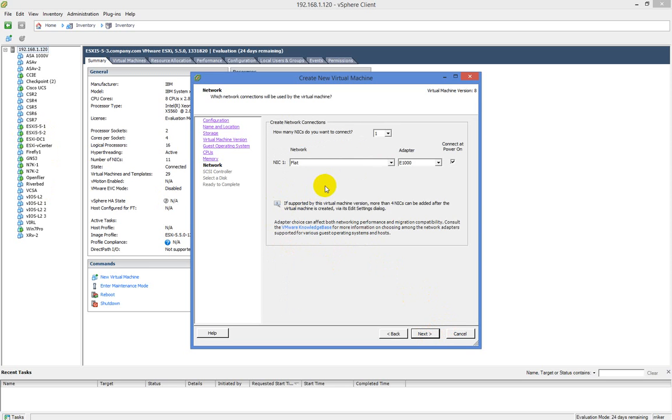It's going to ask me, which network do you want to put it in? As you can see, I have plenty of networks here. By default, VM Network is the default. VM Network actually connects to my management network, which is the 192.168.1 subnet, which happens to be the same subnet that all of my computers on my local area network are connected to.